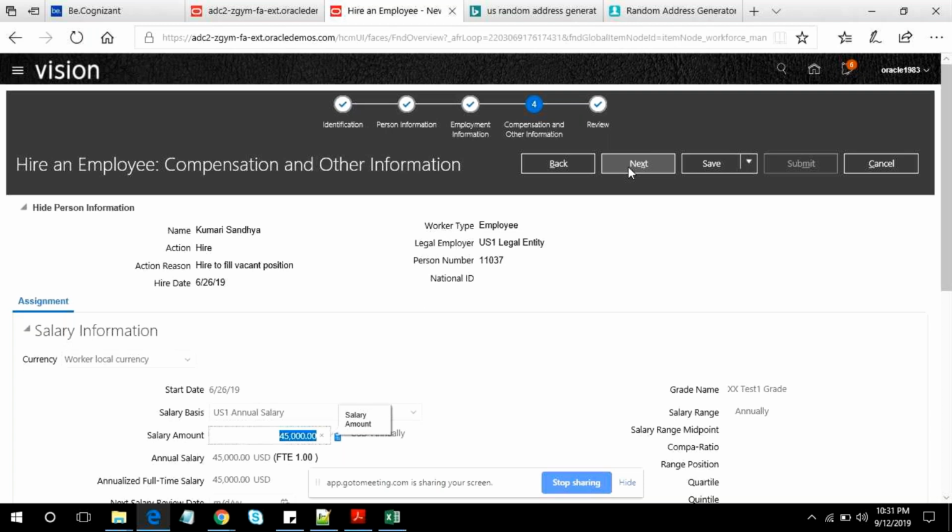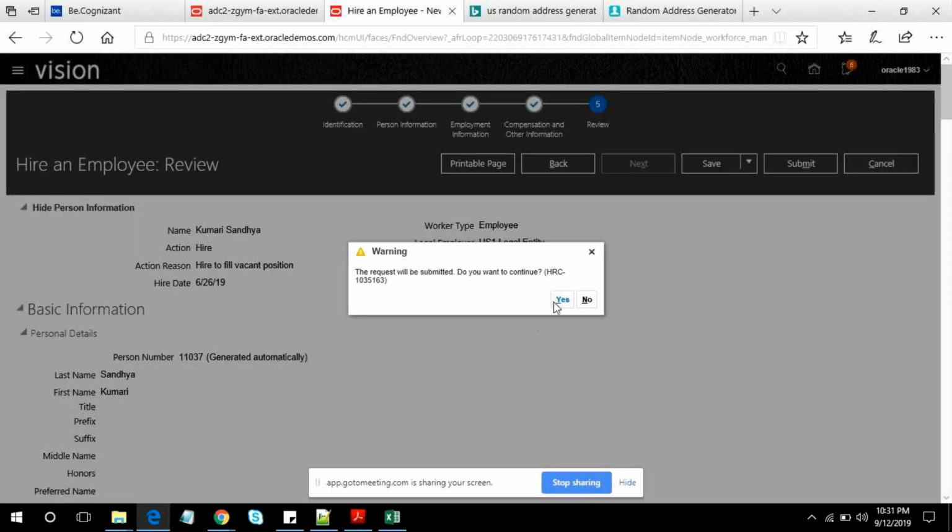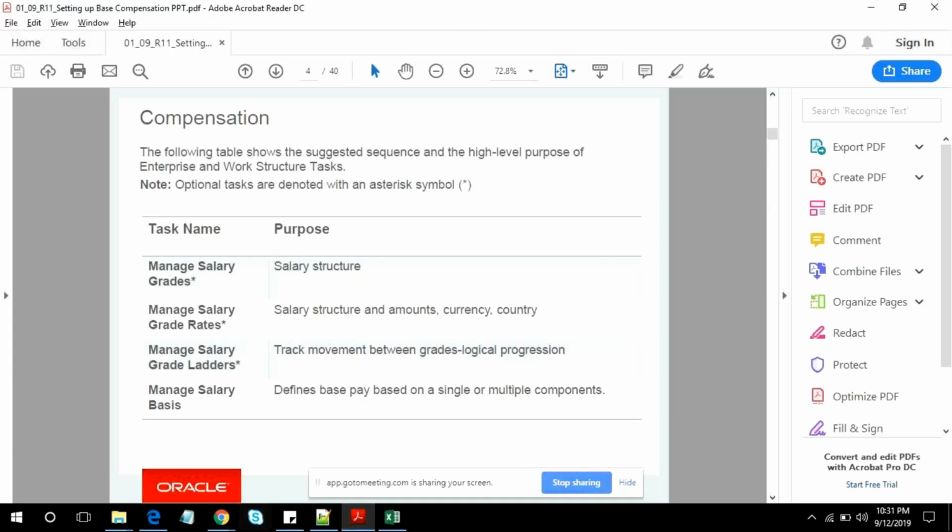Okay, if you click on next, you can create the employee, and I just tried to show how to create a grade rate, grade without steps and with steps, and grade ladder, and we can attach that to an employee. That's it. Okay. And if you want to create this employee, you can click on submit. And you can again search this employee with the details of the grade and everything. Any questions on this? On this grade rate and everything?